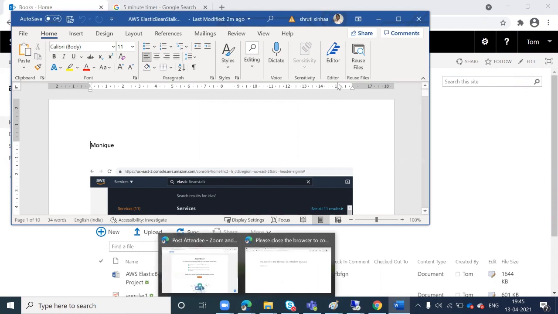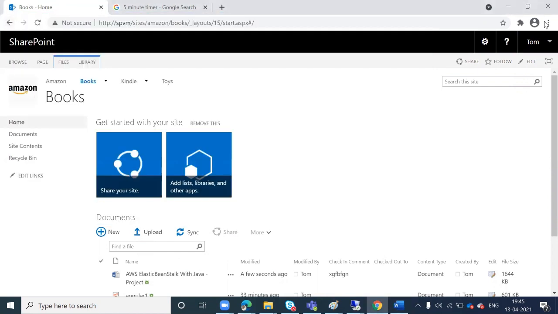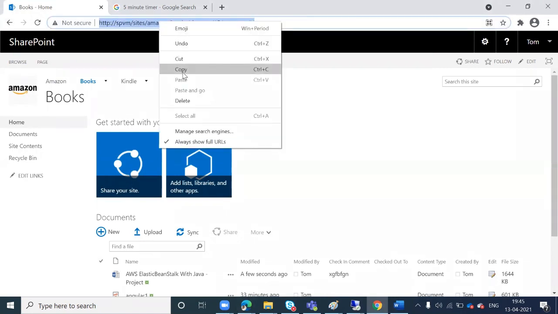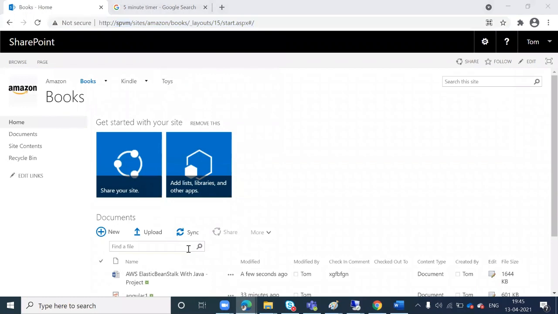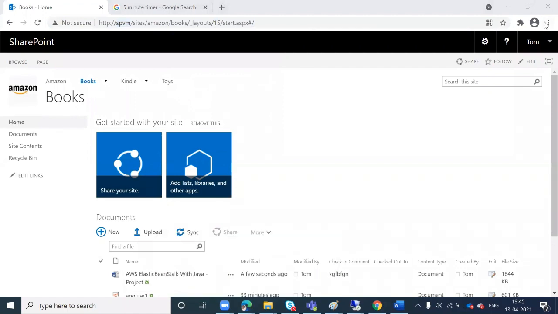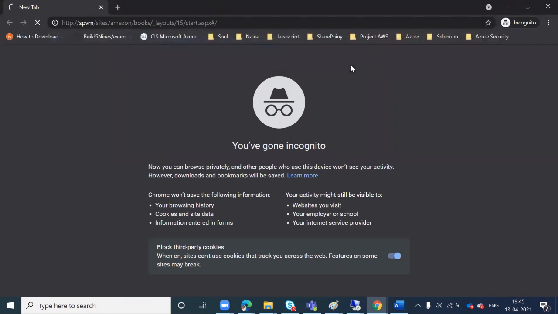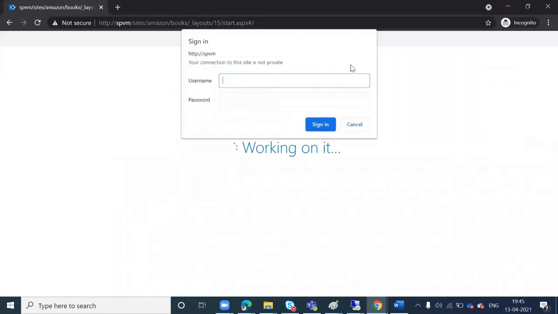Now currently you are in which browser? Now let me open the same site, but this time I want to open it in Google Chrome or maybe somewhere here. So let me have this one, click incognito, paste this one. Now log in here with spAdmin. So one document is already opened by Tom.